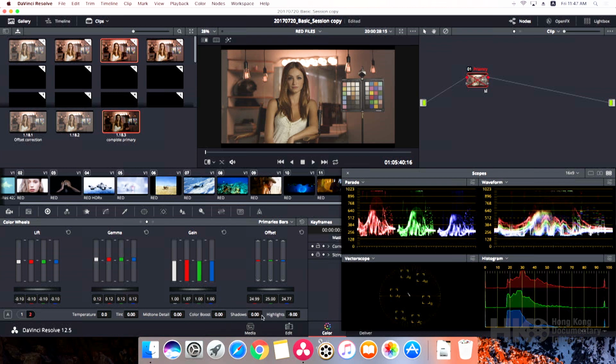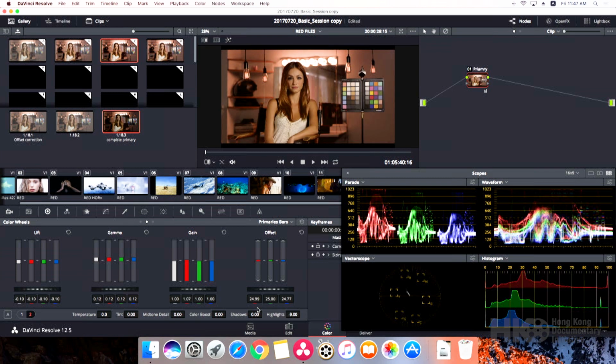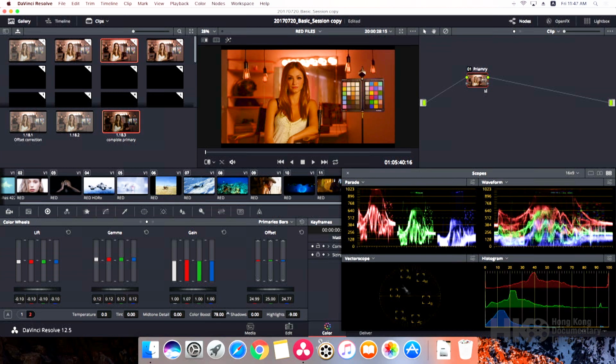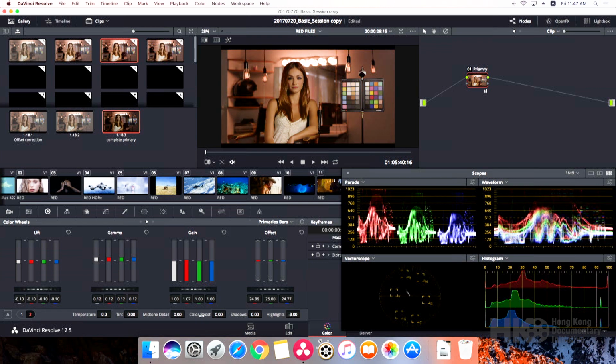Shadow detail, these are more interesting. If you've got something that got too, my control went off. You see, that's color boost. That's just, you can use that, or you can use your saturation button up here. They spend a lot of money on.